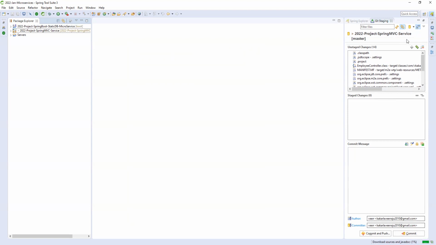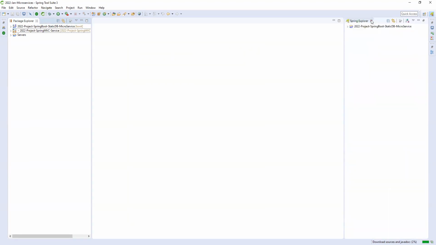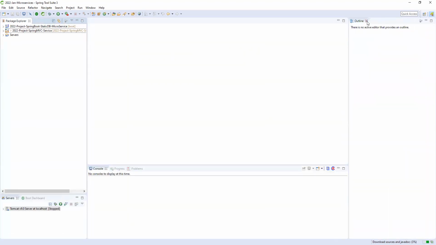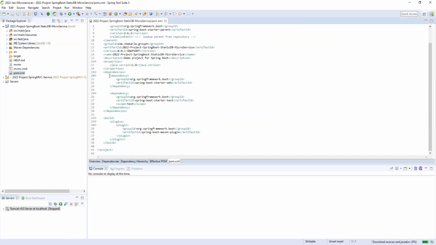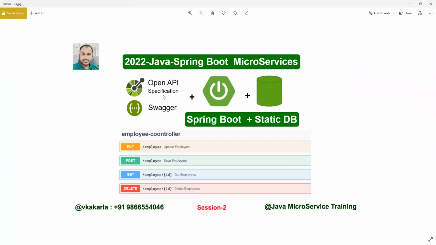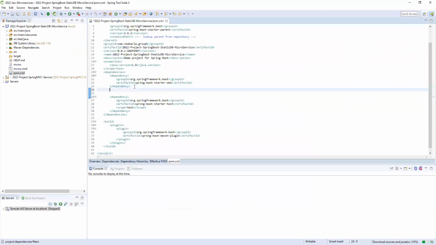Okay, fine. So now the project is ready. If you see here, this is the folder structure. Open pom.xml. We need one more dependency called the OpenAPI dependency. Why? Because here we are discussing OpenAPI specifications, right? So we need to go to Google, take the OpenAPI dependency and add it. I already have the OpenAPI specifications, and I'm adding it here.